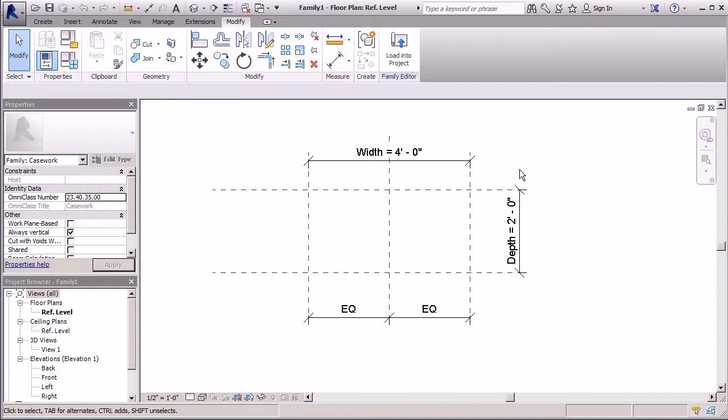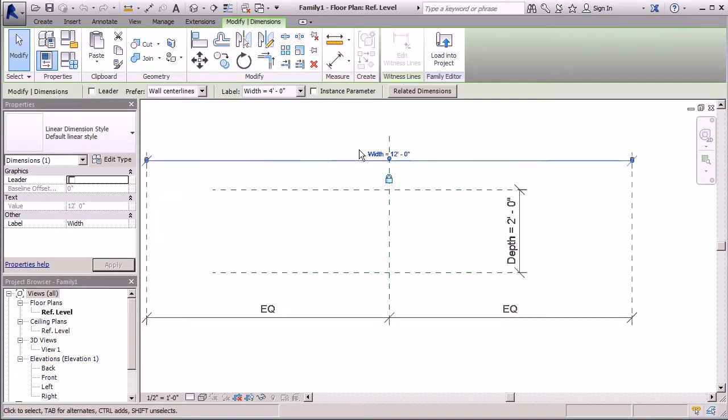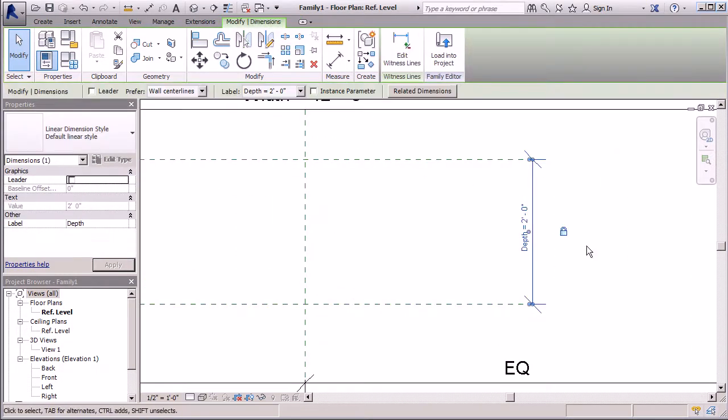Now, we're going to make some small adjustments to fit the parameters of our project. So the first thing I want to do is increase the width of this. Since this is already set, all I really need to do is click on that dimension that's set and change that parameter. So we're going to go from 4 feet to 12 feet. Click enter, and adjustments made there really nicely and really easily. We're going to change our depth as well. So I'm going to click on the depth, and I'm going to change that 2 feet to 1 foot 6 inches.